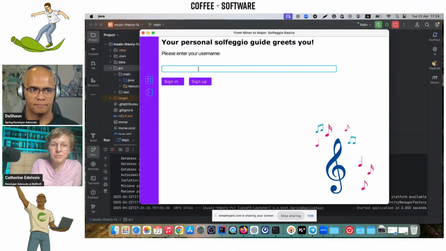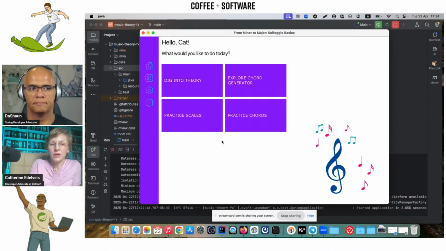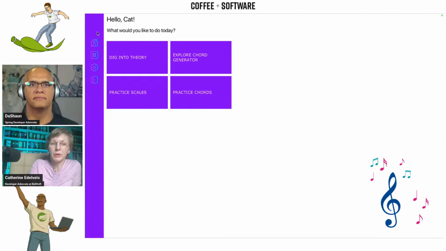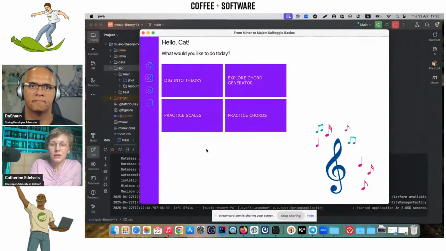So I have already signed in, but you can sign up if you're a new user, and the dashboard for you is going to be open, with your settings. In this case, it's just me, hello cat, and we have some buttons like home button, full screen button, exit button, settings button.